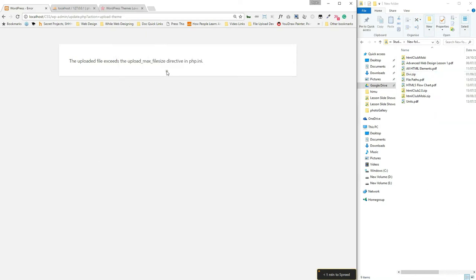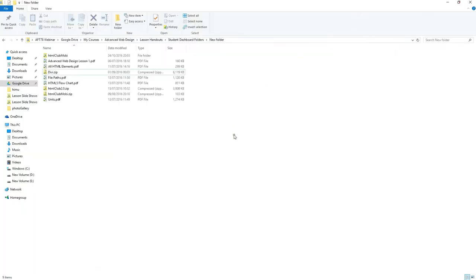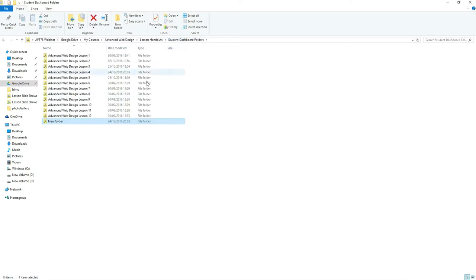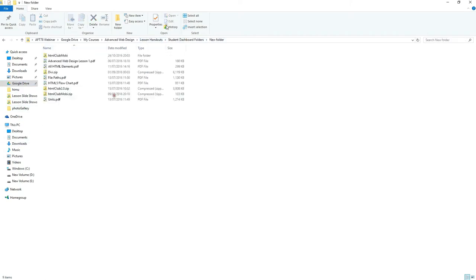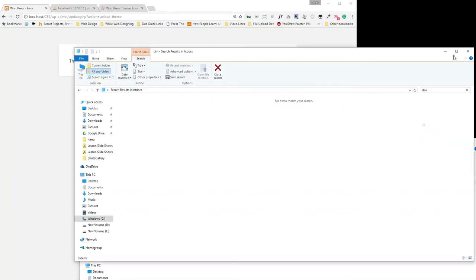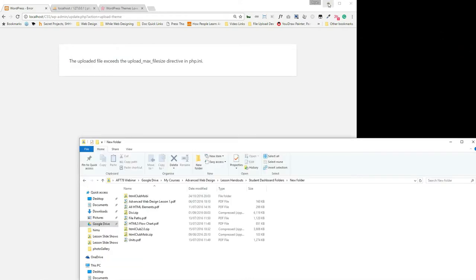So what it says here is that I have reached my upload max file size directive in php.ini. Now this is a common problem with web design. If you can imagine, if you have a server, you don't want to allow your users to upload to infinity. Especially if you're renting a server from someone else, they certainly don't want you having unlimited upload possibilities to their server. So what they do is they restrict it, and they usually restrict it to just a few megabytes.